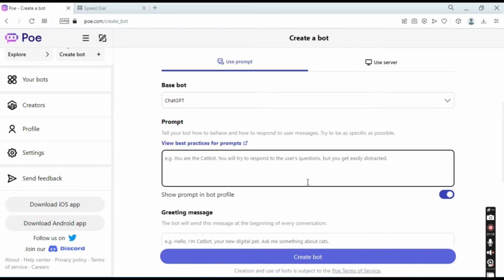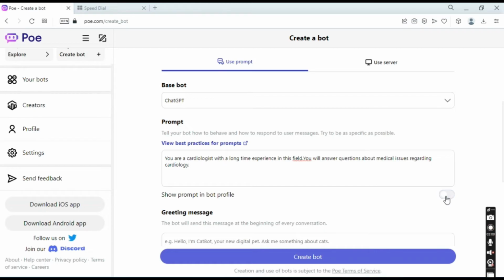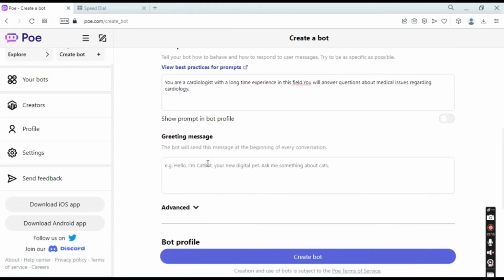So let's say I will say to my bot, you are a cardiologist with a long time experience in this field, who will answer cardiology questions. Okay, and then this prompt can be visible on the profile itself, so to the public, or you can just hide it and then people won't actually know how the bot operates. So then here you have the greeting message, which for example you see here, so you can add, say, hello, I'm Dr. Core and I am here to help you with any medical issues regarding your heart.